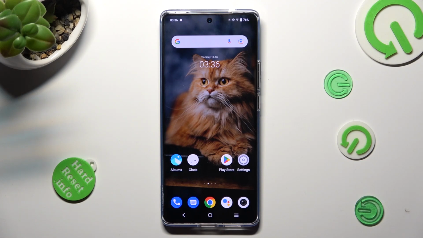Hi! In front of me is VIVO X90 Pro, and today I would like to show you how you can change display refresh rate of this VIVO device.